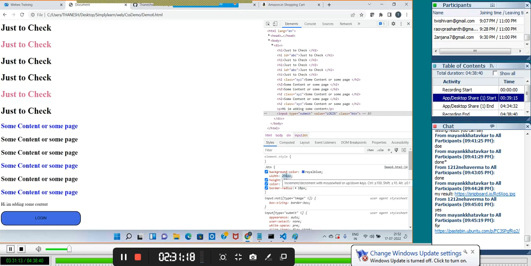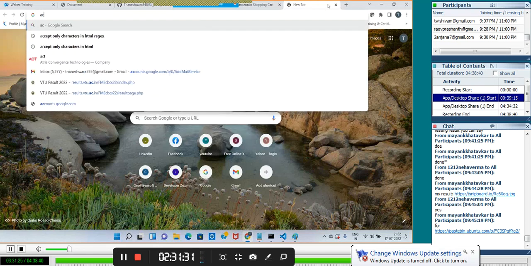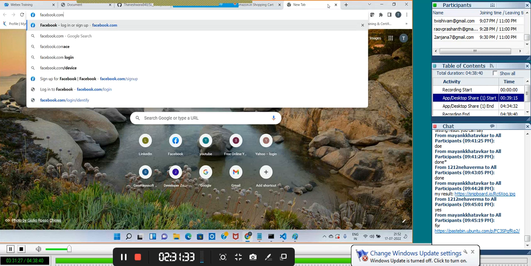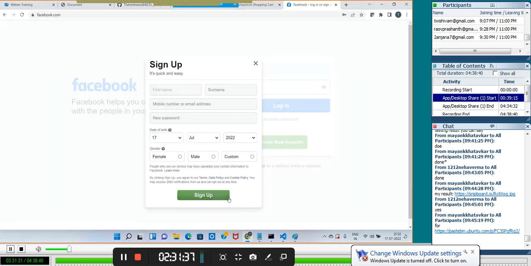Coming back, if you don't want the width, you can take it as a smaller width. Somewhere you can notice it, somewhere it will be a button like this. Correct? For example, if I go back to Facebook itself, facebook.com. When I click on Facebook, create an account, sign up. How does the sign up look?